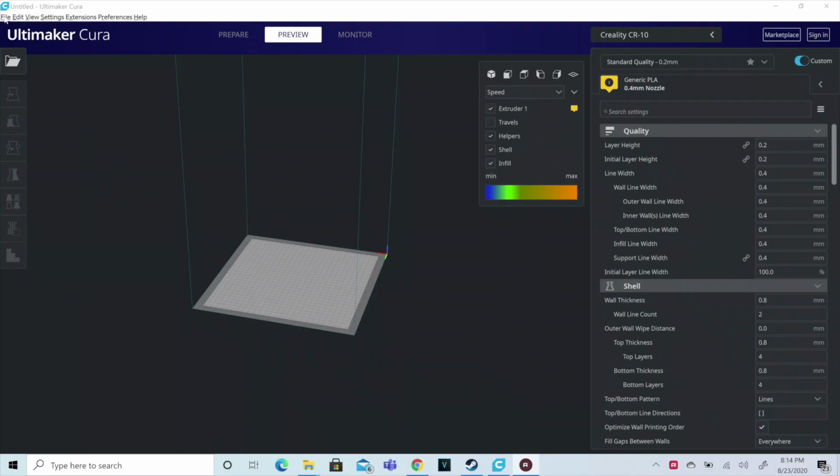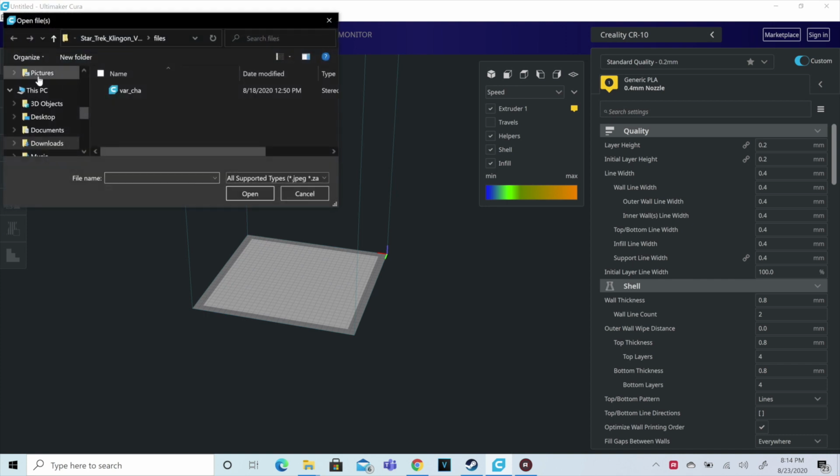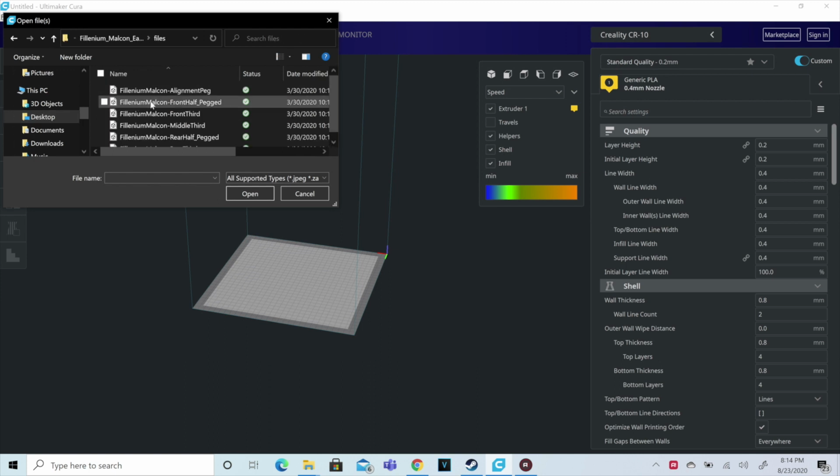Hello and welcome to today's video. Today we are printing the Millennium Falcon. Now, this print is a little bit different than what I normally show on the channel, as there are 5 parts that I'm going to print on the table at one time.